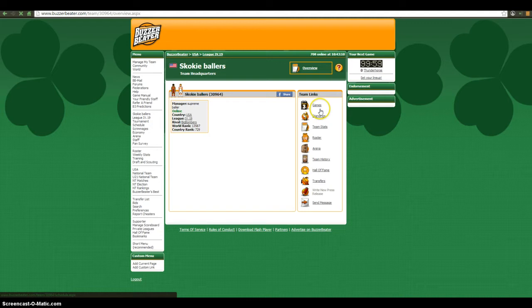On the right is the Team Links tab, where you can view and manage various parts of your team. This is a more advanced version of the Manage My Team tab on the top here, which we covered in the previous basic management tutorial. The Manage My Team link has the bare minimum needed to manage your team. But if you want to make your team thrive, it is important to understand your team headquarters.